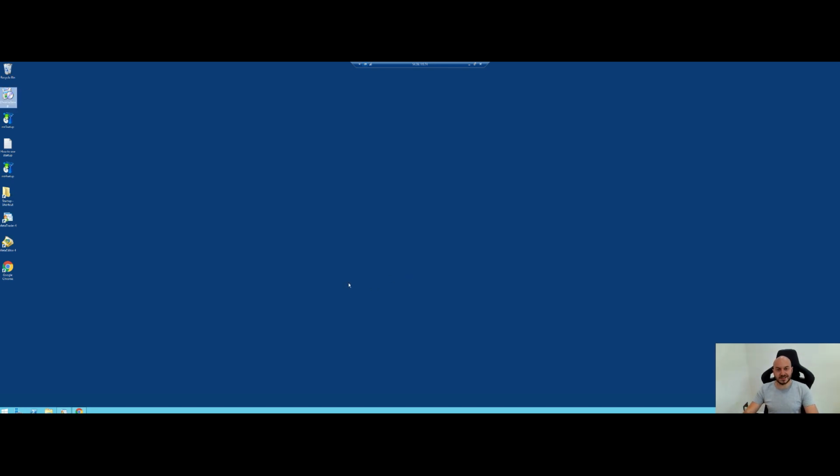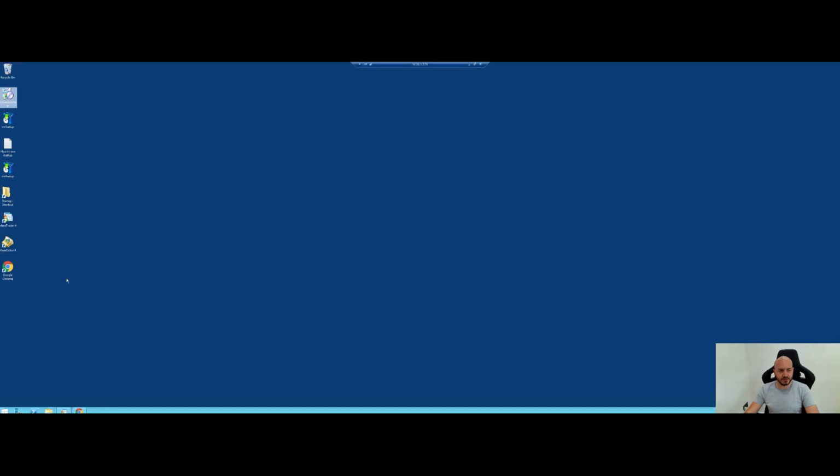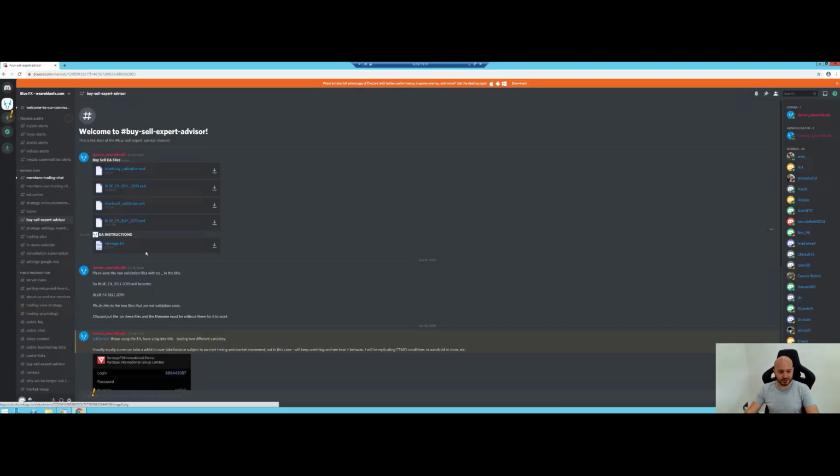So on the screen I've logged into a VPS server. It looks just like a Windows PC within your PC, and you can see that here. It's just another window. That's what we're logged into. So I've installed MetaTrader 4 and I've gone into our Discord server. That was me who just popped up on a different account name just because I couldn't remember what the username and password was.